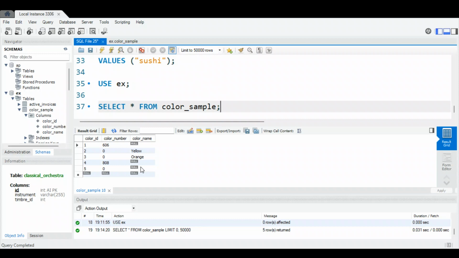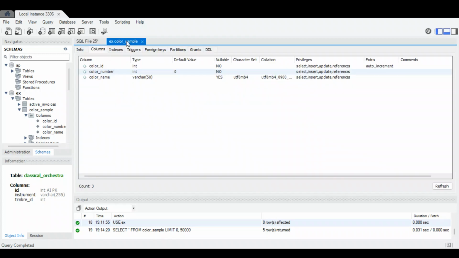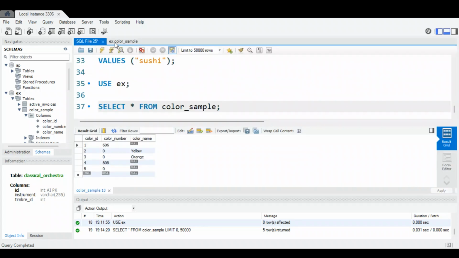So instead of using these, we'll go ahead and add some more entries and try to duplicate some of these so that we can see what they look like here. The first thing I'm going to do is try inserting a row, but I'm only going to insert the color number, which is the second column, and see what happens with the default and the nullable settings that we saw in the table inspector. So let's insert into this table just a color number, and that's it.